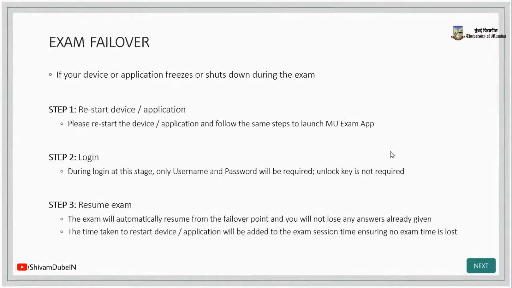During this login stage, as you remember, during the live exam you were requested to input an unlock key. But if you are re-entering the application due to a failover, you will simply need to input your username and password, and you will automatically be taken into the exam. The exam will now resume automatically from the failover point, and you will not lose any of the answers that have already been given by you. Please note that this is only possible if you are logging in from the same device.